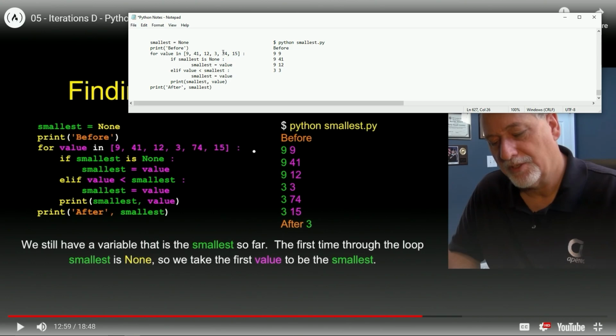So we're saying, is 74 smaller than 3? No, it's not. So we're going to say 3, and 74 is not smaller than 3. So is 3 less than 15? Nope. And then we're going to print out after smallest, all right? Did I miss one? 9, 41, 12, before smallest.